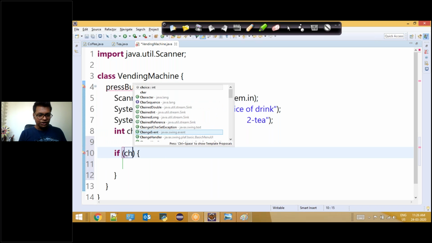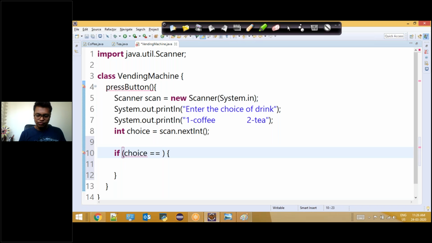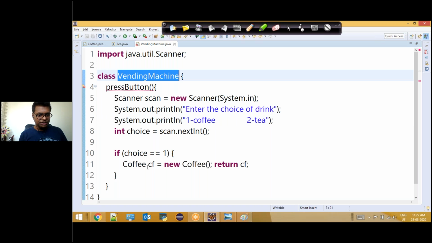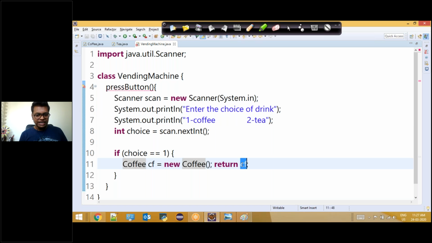Now, if the user entered one, then what should I return? A Coffee object. So Coffee cf equal to new Coffee, and finally return cf. Now observe. If the user is going to enter one, the vending machine is supposed to return coffee. What is the data type of cf? The data type of cf is Coffee. Hence the method return type should be Coffee.